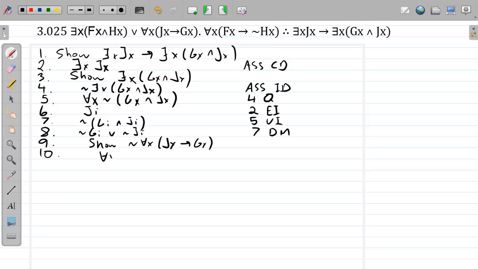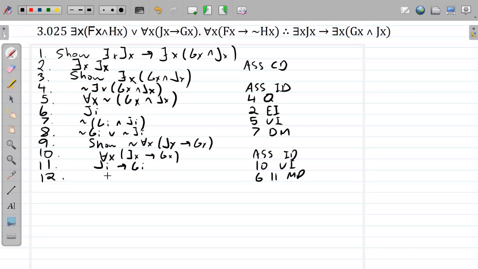And one of the reasons why I picked this one, so why did I try to show this half rather than the other half? Well, one reason is when I assume ID, I get this nice universal statement that I can do lots of stuff with. That's nice. So for example, I can UI this to, let's say, I. So line 10, UI. If JI, then GI. OK, cool. Well, I've got JI on line 6. So line 6 and 11, modus ponens, giving me GI.